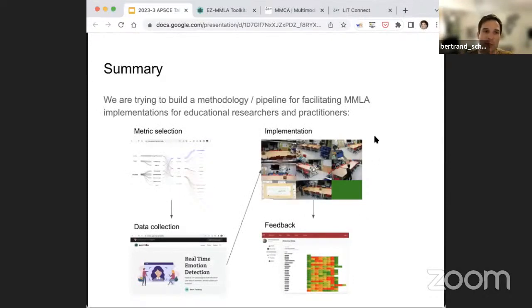So in summary, we're trying to build a methodology and some type of pipeline to facilitate MMLA research and implementation, both for researchers and for practitioners. So we're really trying to help people do better metric selection by providing some kind of visualization that helps them understand the state of research, by providing tools that help them do data collection, providing examples of implementations in real-world settings, and then exploring how we can give feedback to teachers and learners using that data.